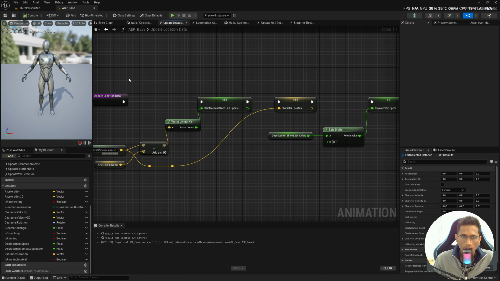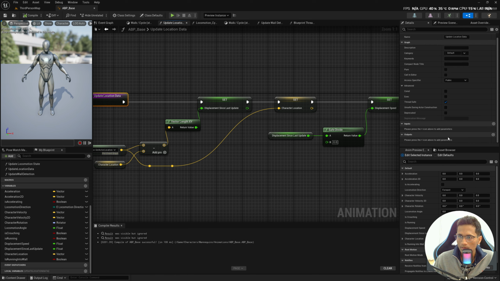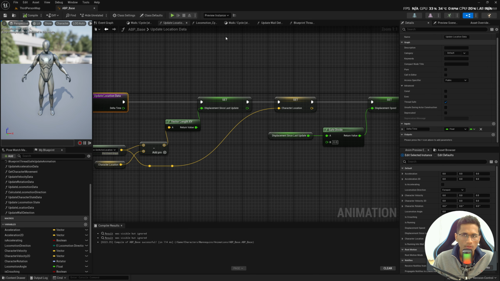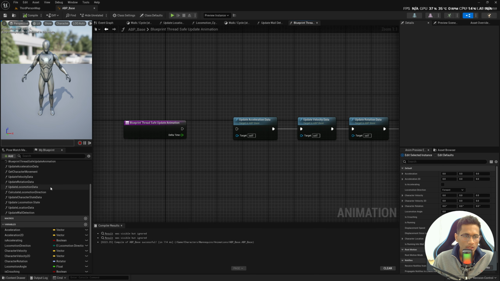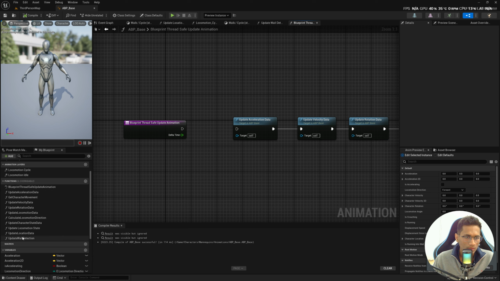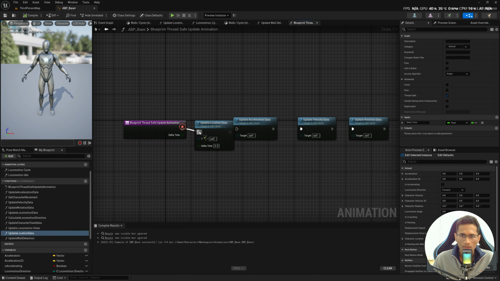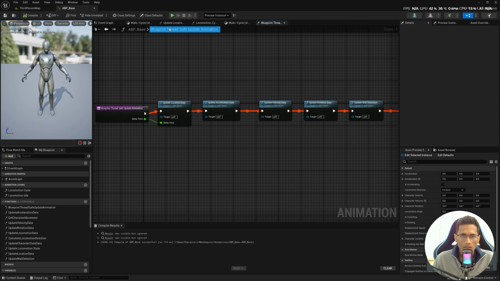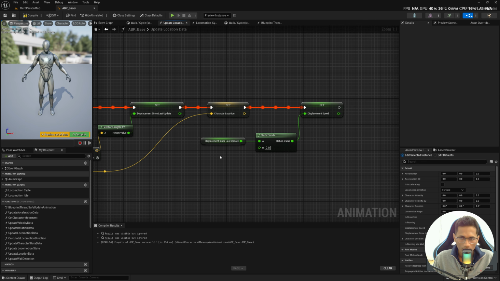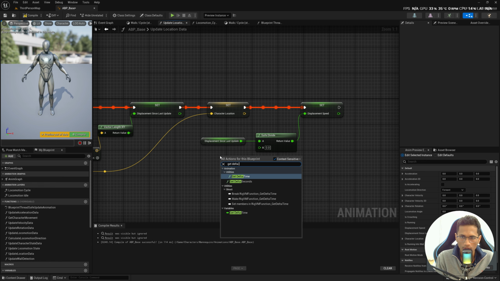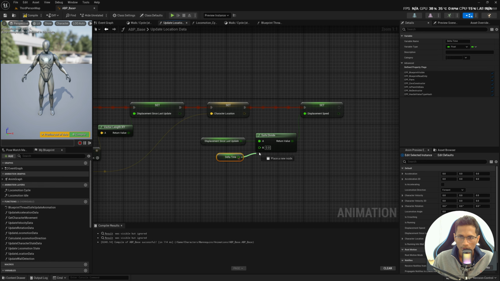So now to get this time, we need to take help of the blueprint thread safe. But before this, we want to include an input parameter that would tell us the delta time, and this would be of type float. Now if we compile first and go to our blueprint thread safe update, we can add our update location data function here, connect this to this to this, and this delta time will be plugged into this one. Compile now and go to our function, and now we can call the get delta time variable, and we can plug into this.